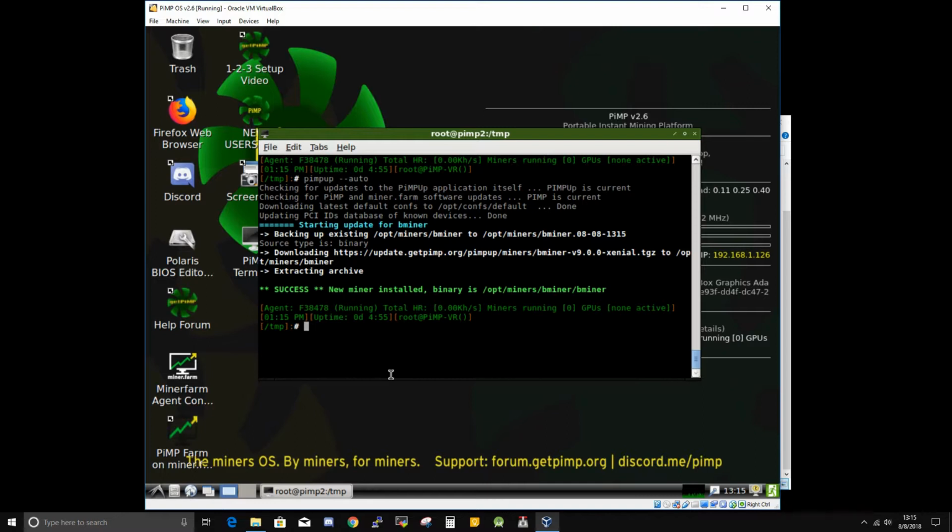This, like I said, is basically for a non-interactive use of PiMP. So if you have multiple miners set up and you only care about those miners, PiMP Auto is a great shortcut to get all of your PiMP tools and configs updated, and then just the miners that you have installed.